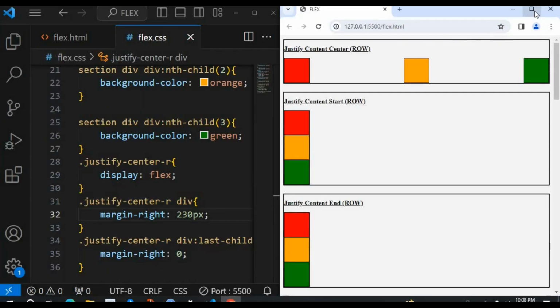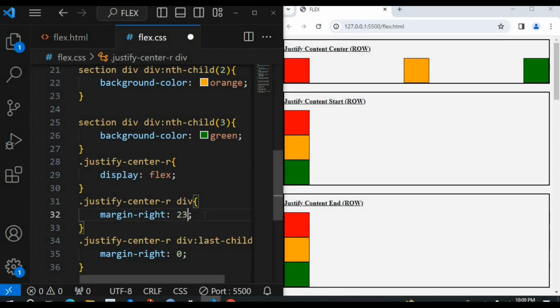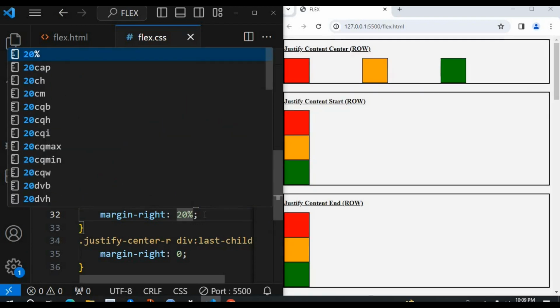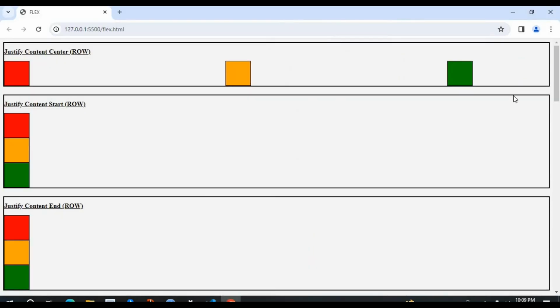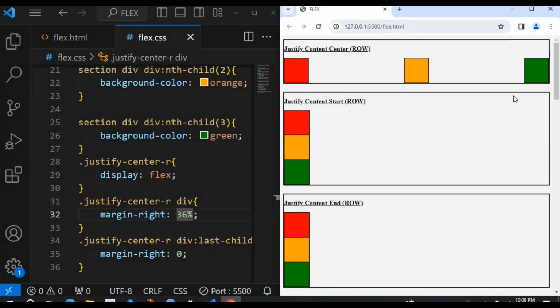So me doing margin right, doing 230 pixels, and so on. Some of you smarter ones might say, okay, use percentage. Even if I use percentage, so I can say, let's say 10%. I'll save it. Okay, 10% is too small, 20% still too small, 30%. Okay, let's say 35%, 36%, and it's okay. Even if I arrange it like this, you see it is still not responsive. You understand? So this is where Flex now comes in.